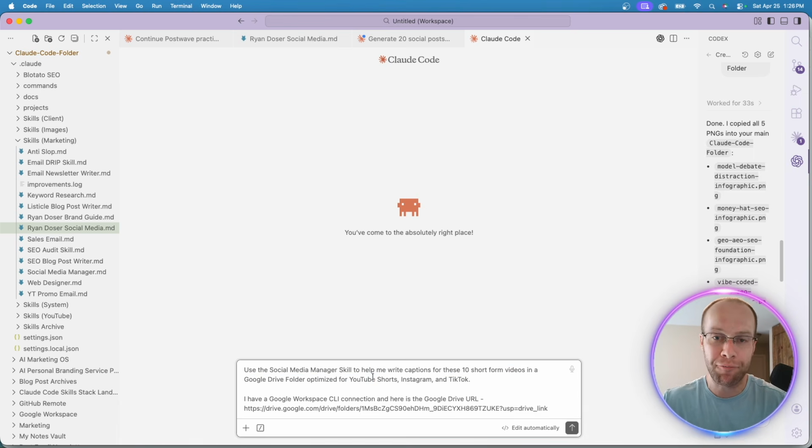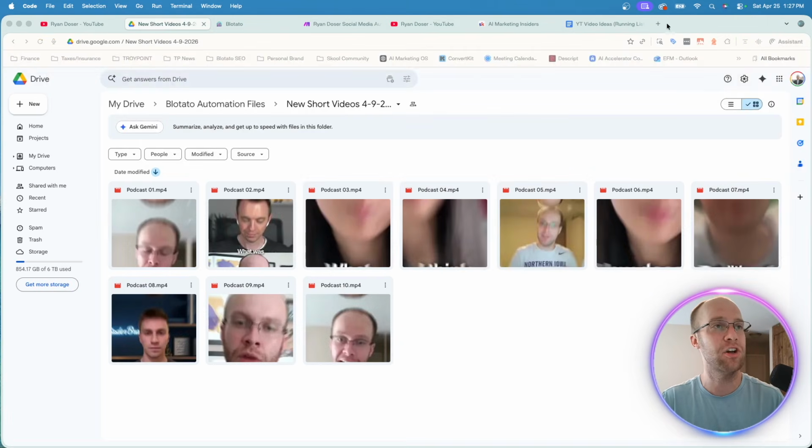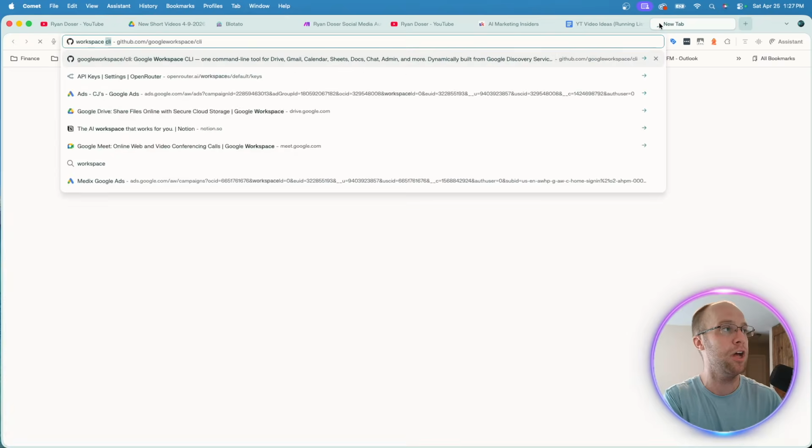These are different platforms, and the captions will be different versus what I would do writing long form text posts on LinkedIn or even short form posts on X. Now, this is a little technical. I said I have a Google Workspace CLI connection, and here's my Google Drive folder. So I gave it the Google Drive folder URL, but if you don't know what a Google Workspace CLI connection is, I'll leave this in the video description below.